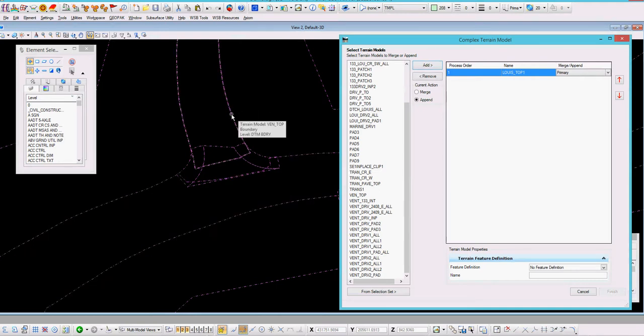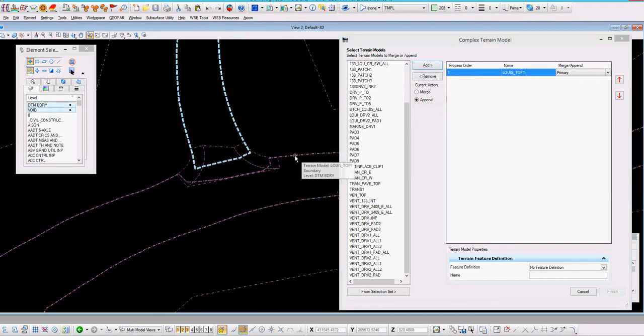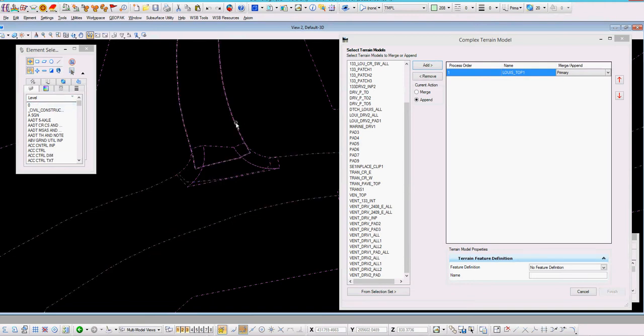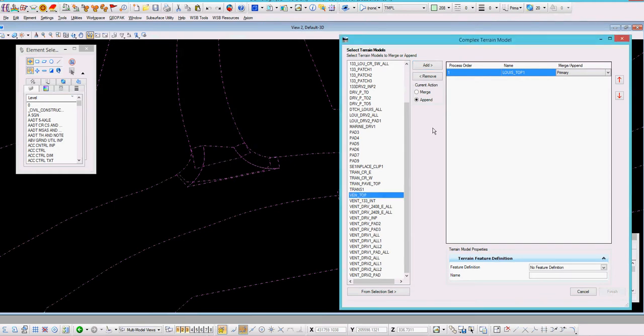So my primary terrain is this Lewis Top 1 terrain. The second one that I'm going to pull in is the Venn Top terrain, which, if I highlight both of them, you can see they don't touch each other. So I'm going to have to append this terrain. It's Venn Top, where is it? Right there. Append. Add that.